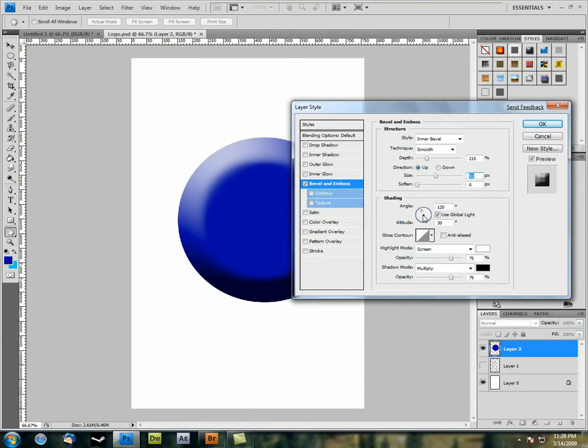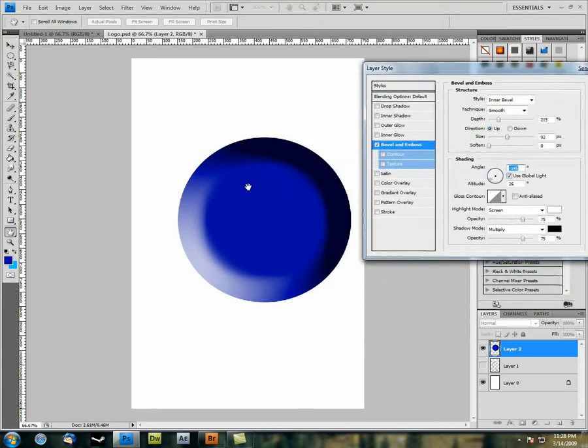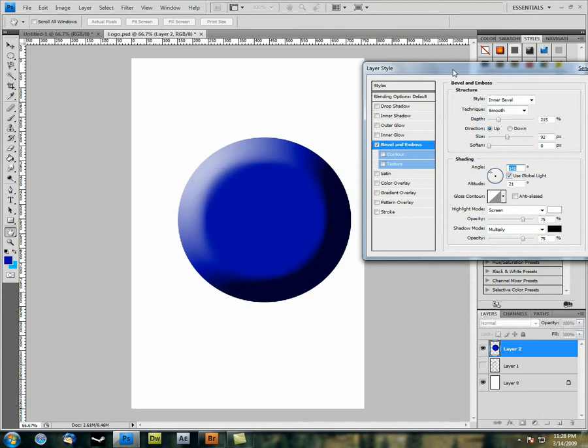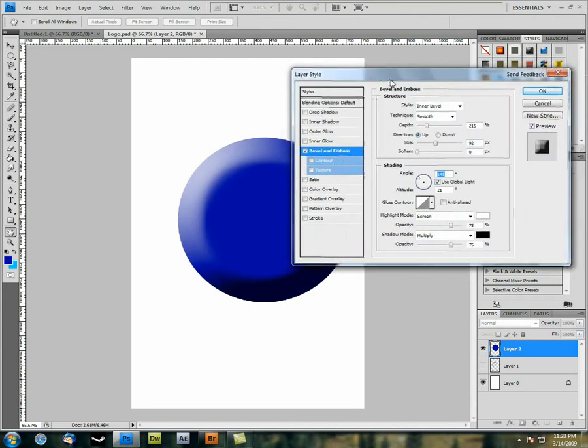Now if you want to change the light source, we could do it. You change it from here, and you can give different looks where the light is hitting, wherever that suits what you're making. Right now let's leave it right there.